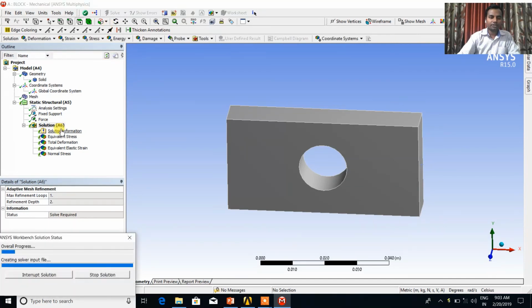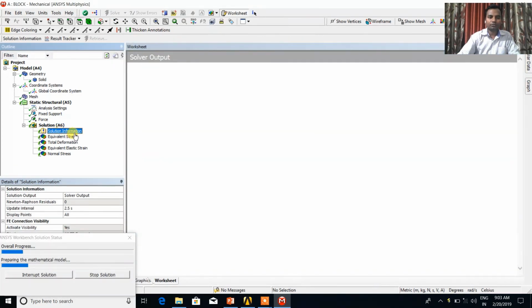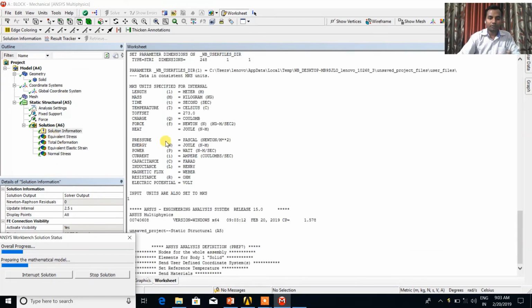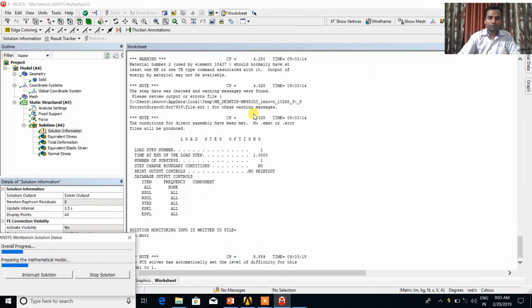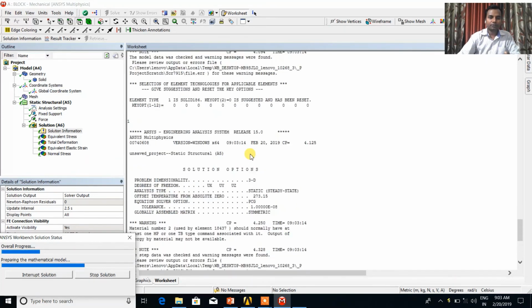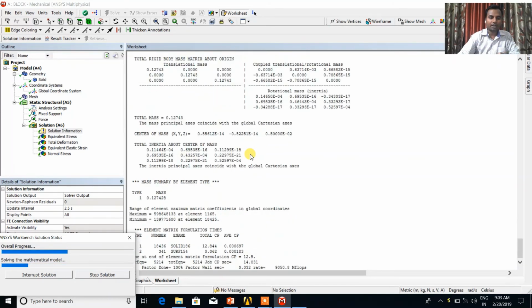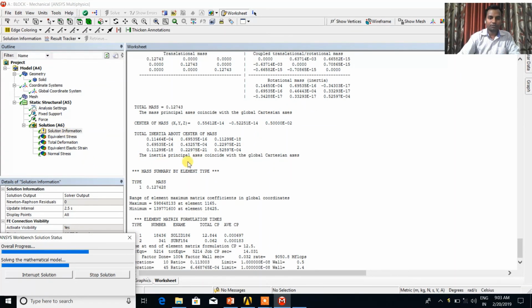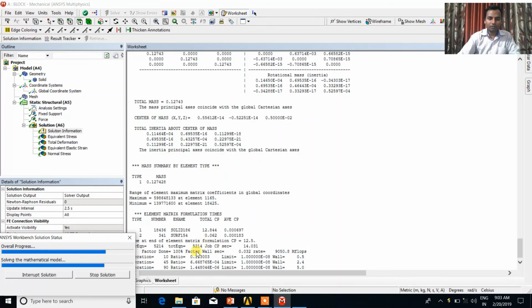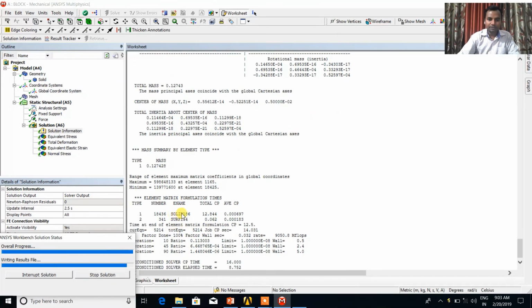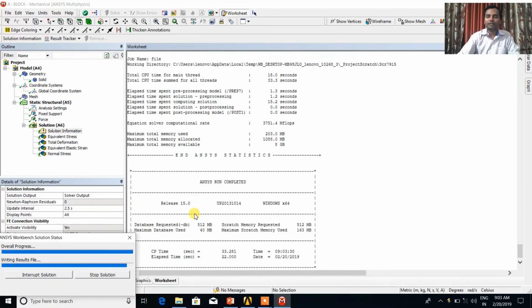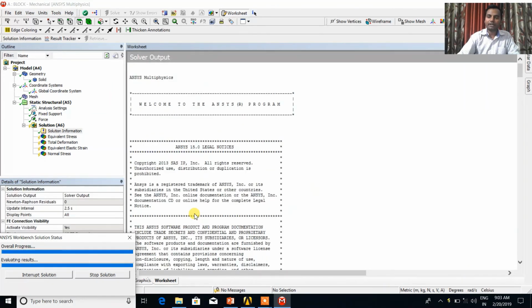You can check the solver part; the solution information will appear here. You can check the overall progress: preparing the mathematical model, preparing all the matrices, solving all the matrices, which is also shown here. That notepad file will show the complete analysis. The solution information will show all the details, such as that the Solid186 element is taken by default. Solid186 is nothing but a hexahedral element.